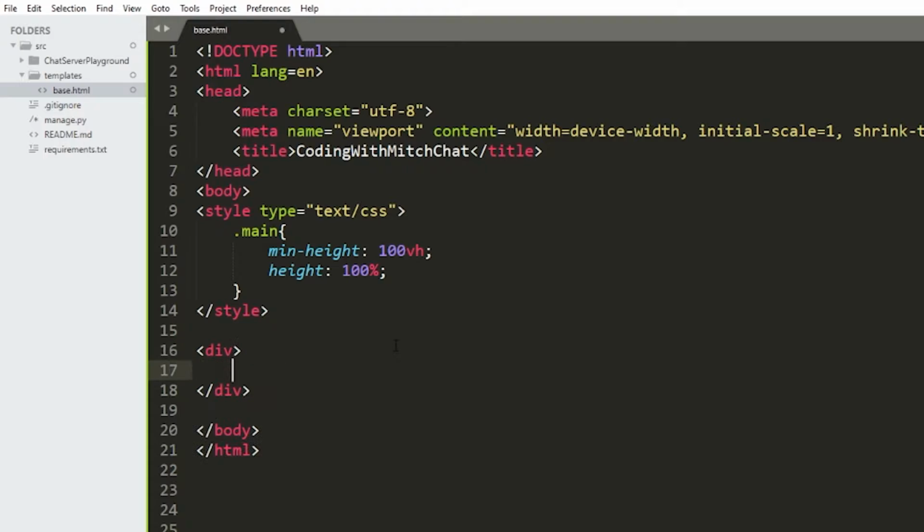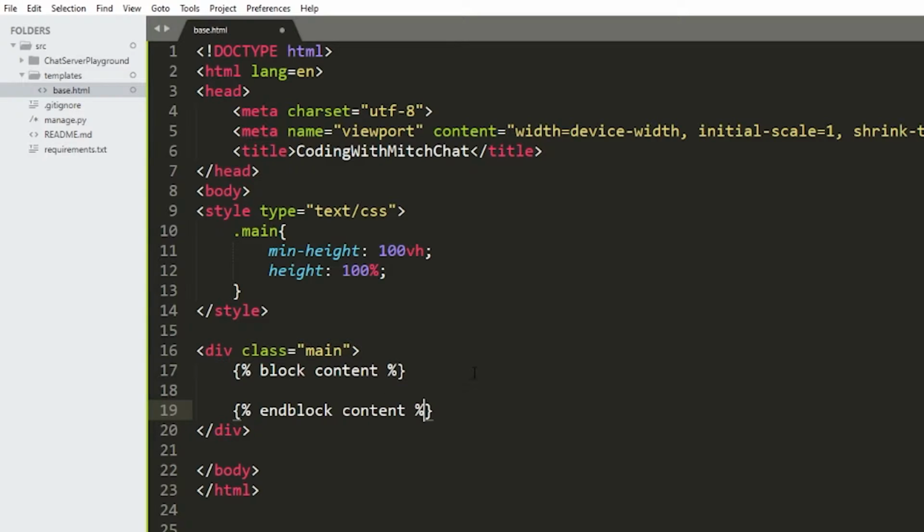Now I'm going to create that div for that main body. So of course I want to give it the class of main, and inside of here is where we're going to use some Django stuff. If you're new to Django, you're not going to know what this is all about. But I'm going to write block content, go to the next line and do end block content. So inside of these Django tags, block content and end block content, I'm creating a block where I'm going to be swapping in and out content basically.